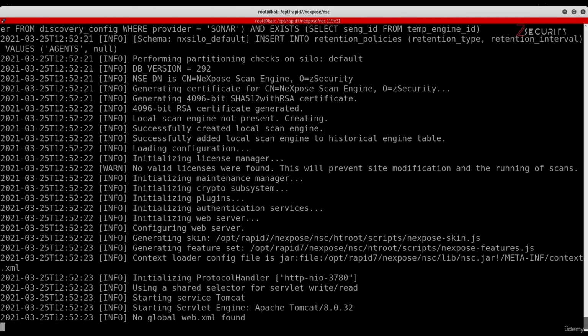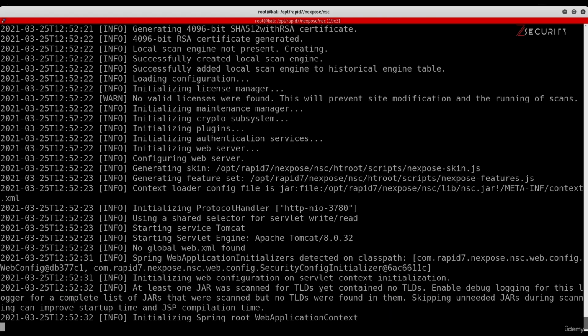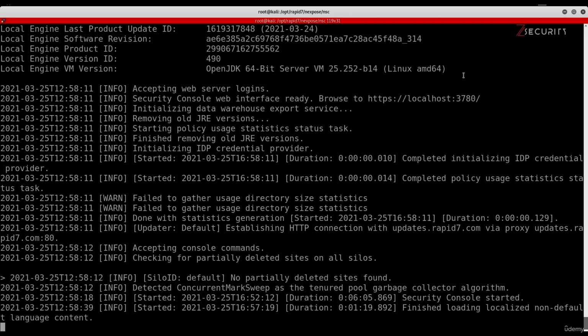So you want to be very patient with this, let it run, and make sure you have 10 gigs of memory, like I said. You will know when it's done because you're going to get the URL that you can use to access it. So I'm going to pause it and we'll resume once it's fully initialized.